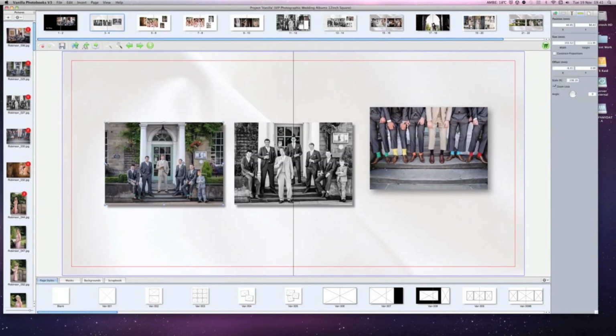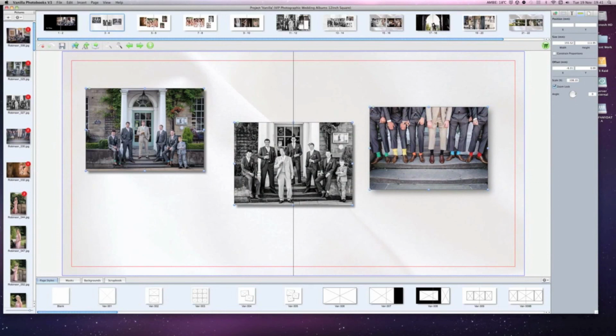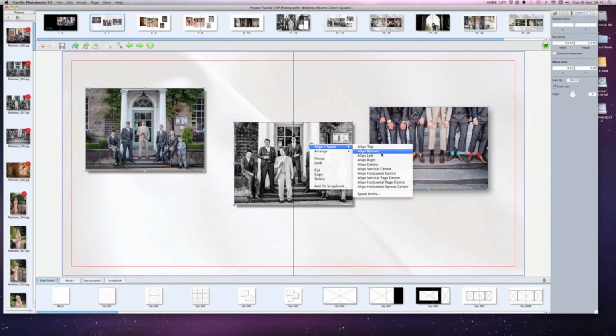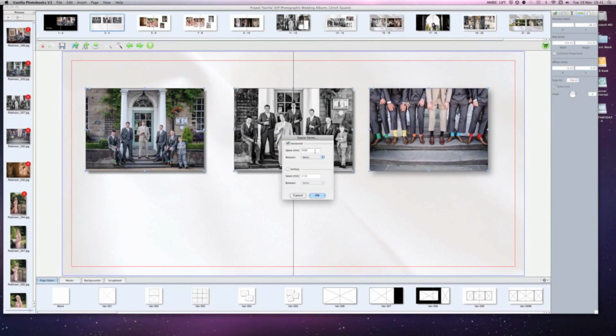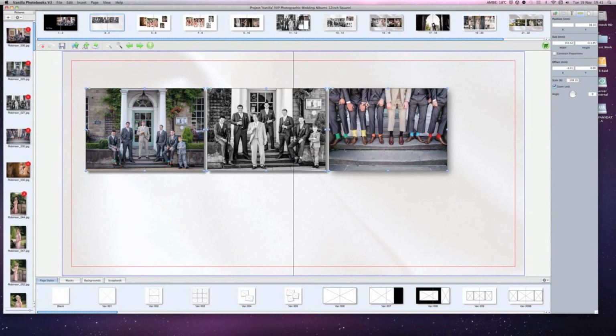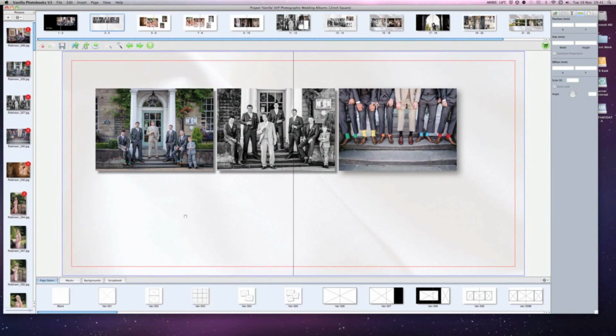Regarding positioning items on a page, people sometimes want to align things and order them so that they're nicely lined up. I'll take this one as an example. If I take these images, I can control click on a Mac or right click on a PC, and a little menu pops up, which is very useful for aligning and spacing items. I can go into space and say I want, for example, a 5 mm gap between these items, and it will do that for me.